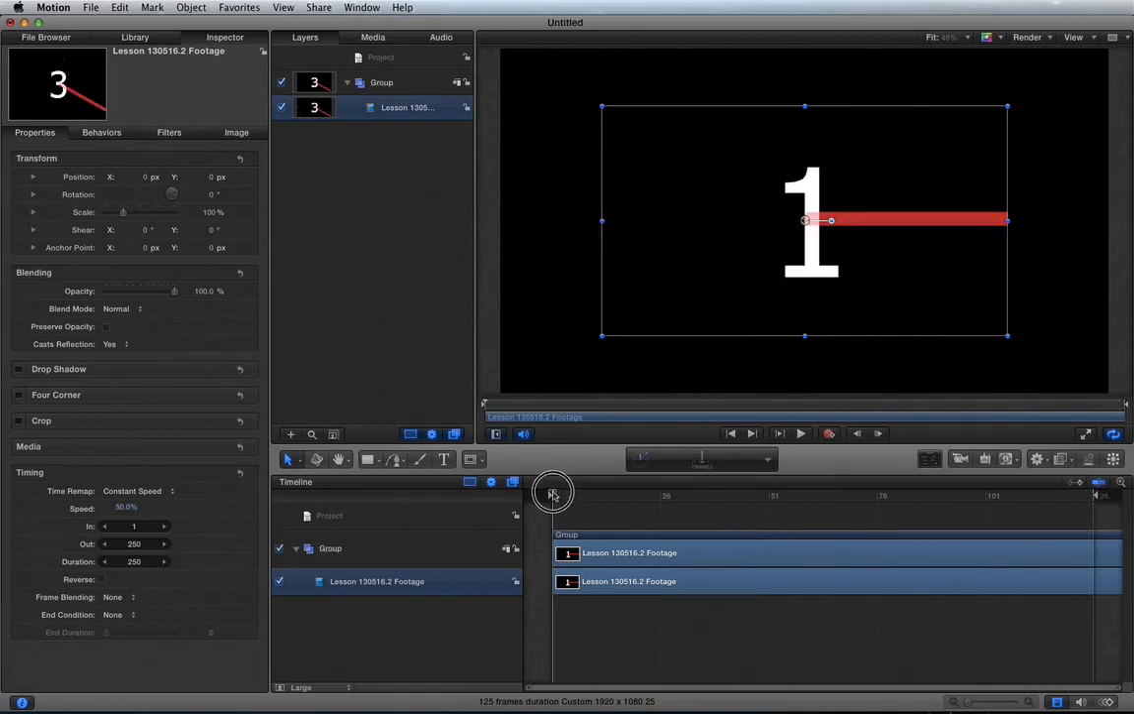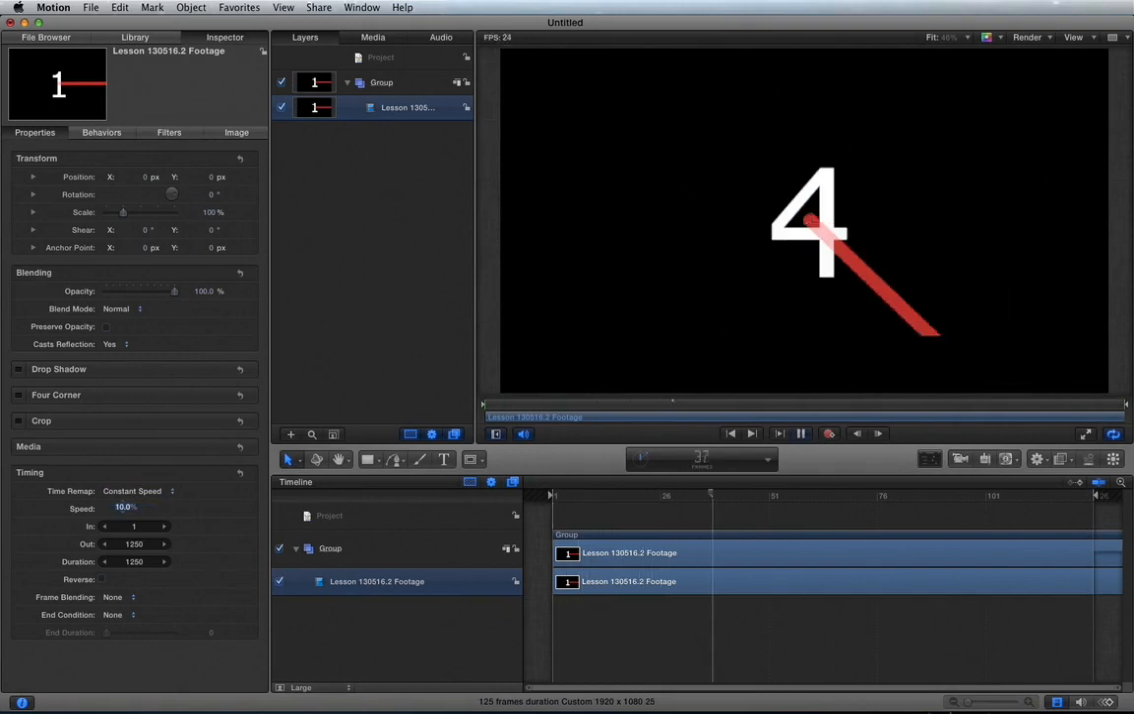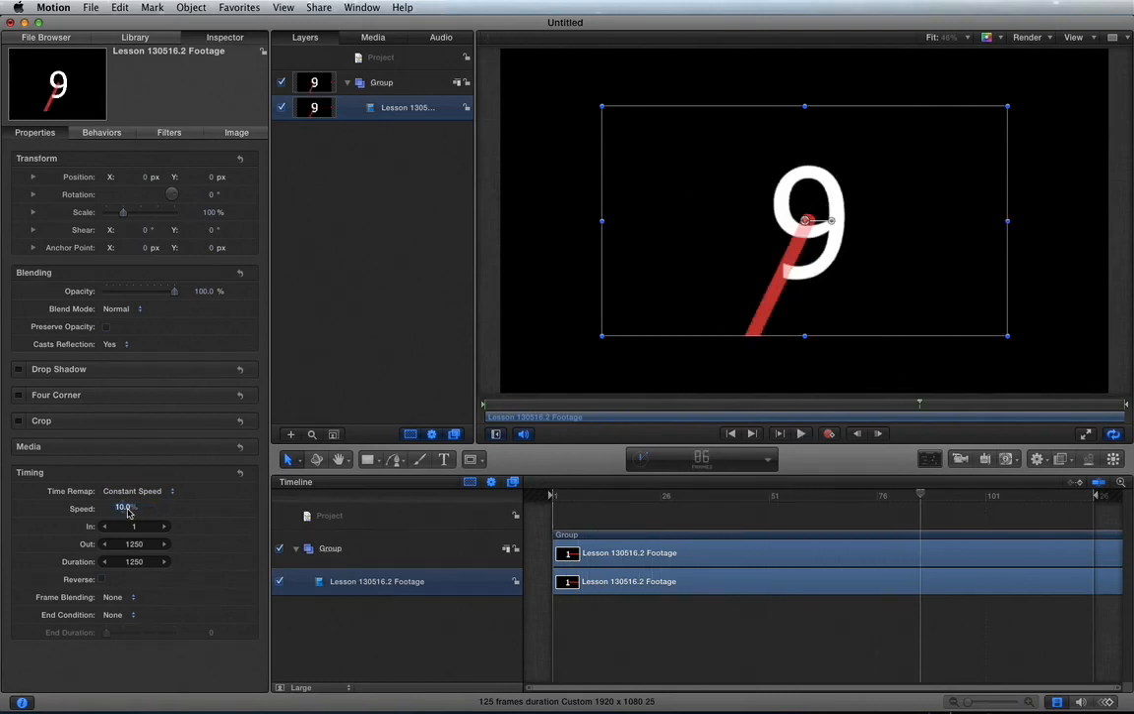So right away, you can change a constant speed to something that you want. Maybe we want really slow, let's say 10% here. And now it's going to be playing really slow. So you can change the constant speed here. Let's change it back to 100.